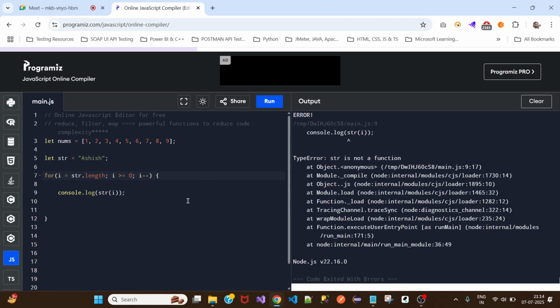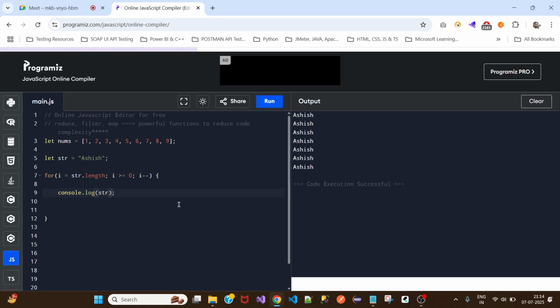Okay, here string is not a function. There is no function. We print this. String.length, and I think charAt. Got it?